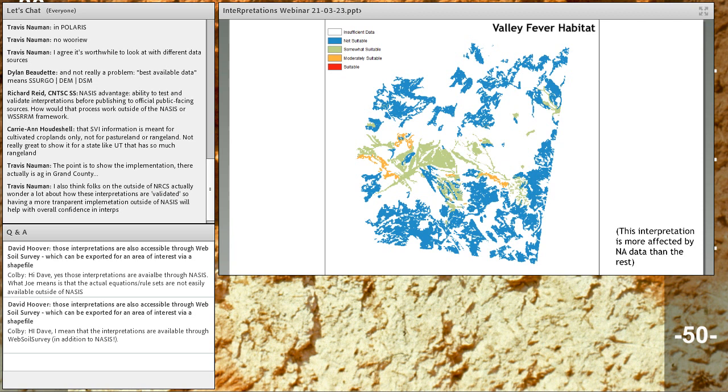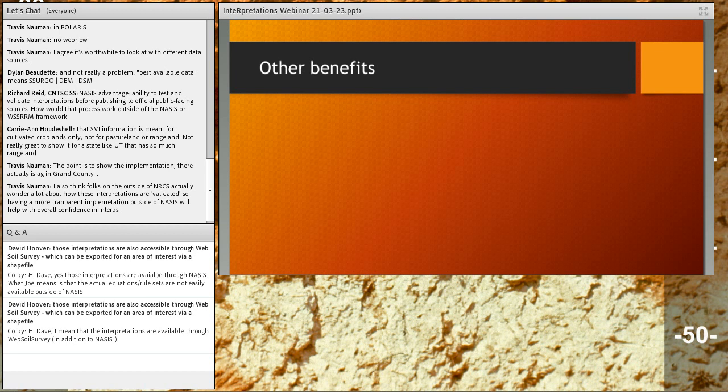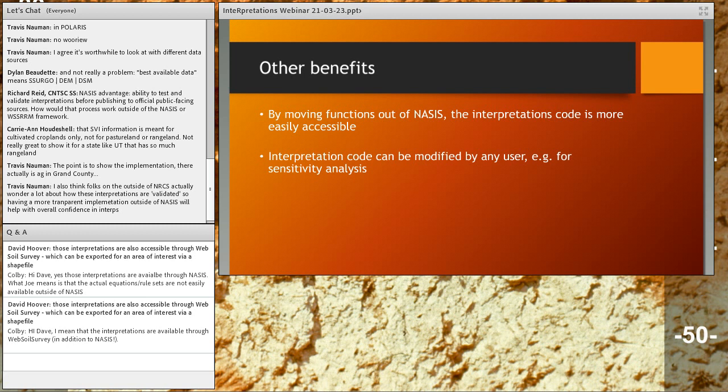Yeah, so those are my demo samples for the four interpretations that we are able to model at the moment with the interpretations engine. I just want to touch briefly on some other benefits of this process. First, by moving these functions outside of NASIS, interpretation code is more easily accessible to a broader range of users. And this interpretation code can be modified by users for something like sensitivity analysis or looking at how changing some of these parameters might produce different results. And these, I think, are the overall strengths of the engine.